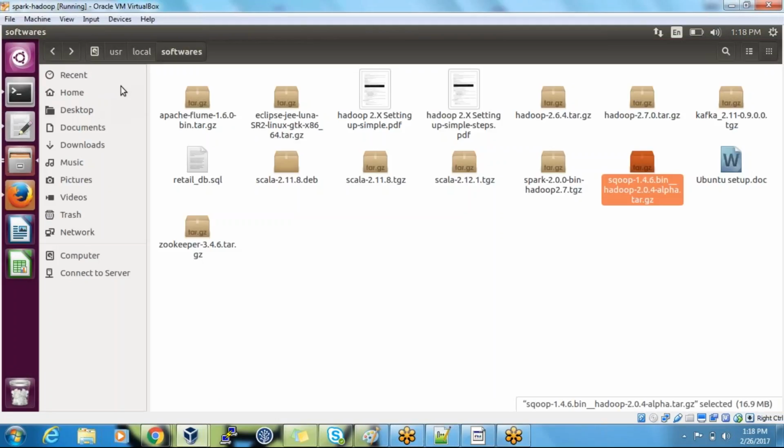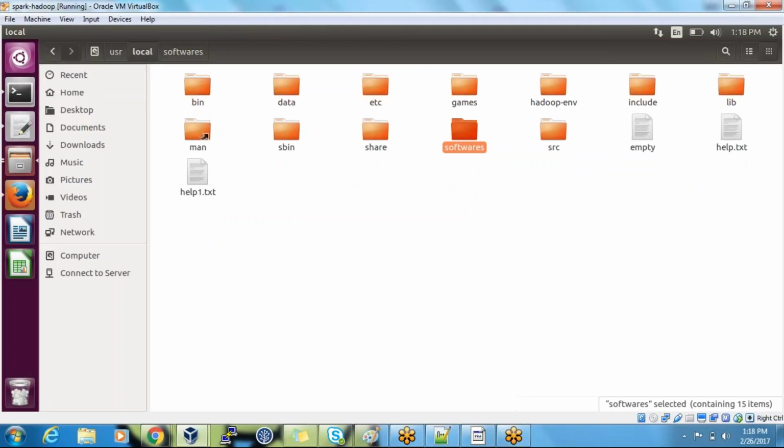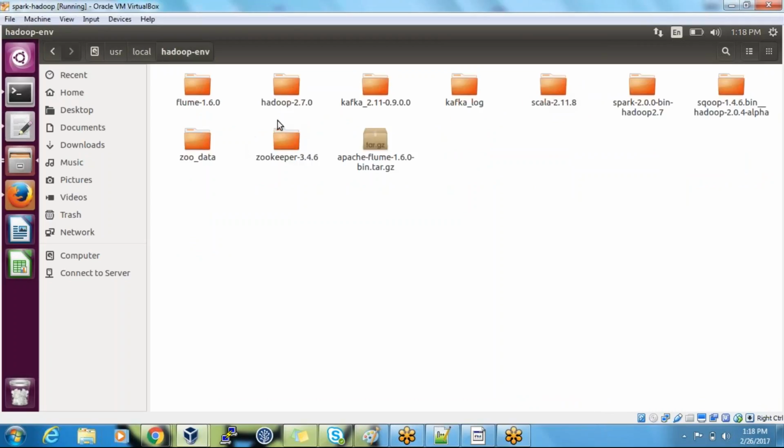Then you can go here, /usr/local/hadoop-env. In hadoop-env, you have something called Sqoop. So I'm just renaming it. I don't want to give it a very big name. I want to rename it, so I'll be removing everything to make it a single line. Okay, done.